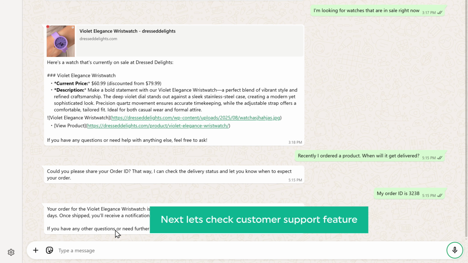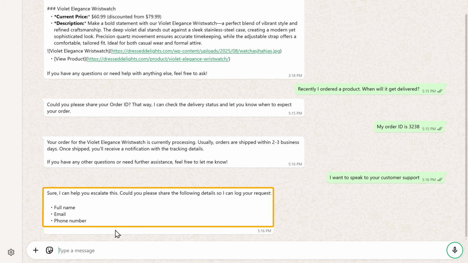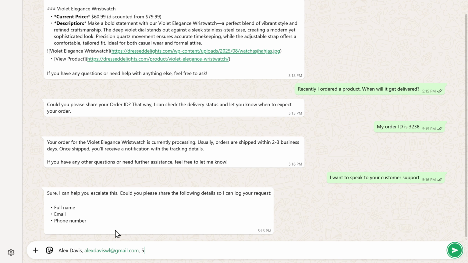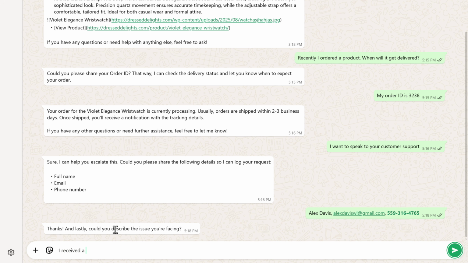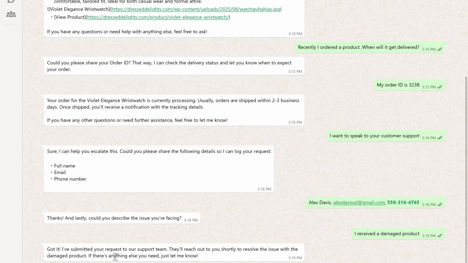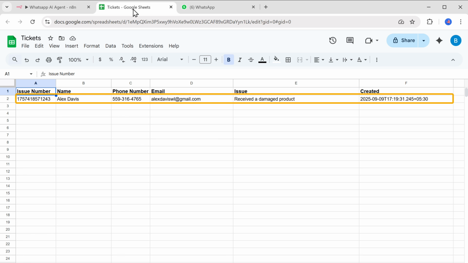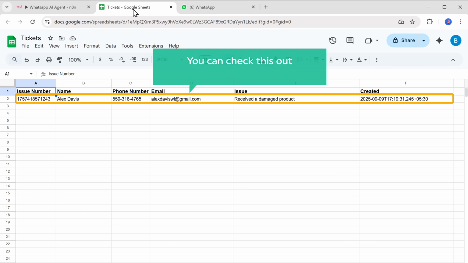Next, let's test the customer support feature. I'll enter, I want to speak to your customer support. And the assistant will ask for my details and a description of the issue. You can see that it says the issue has been raised and support will reach out. Now if we open Google Sheets, you can see that a support ticket has been created with the customer's details. You can check this out and proceed with resolving the issue.